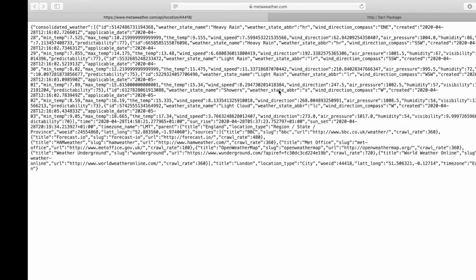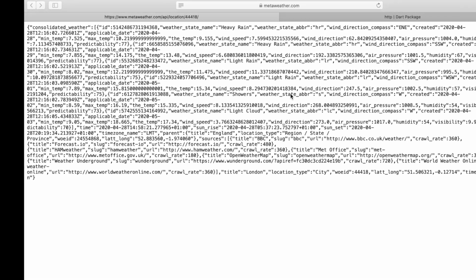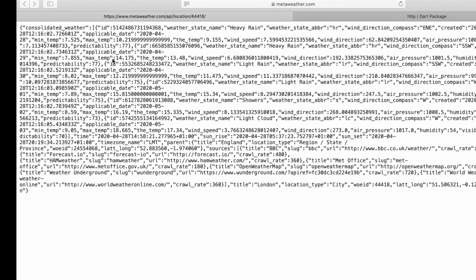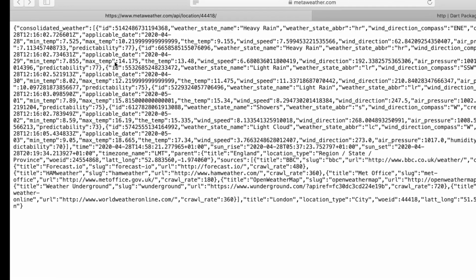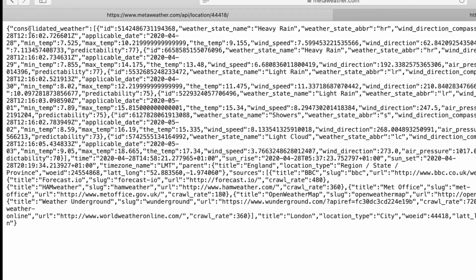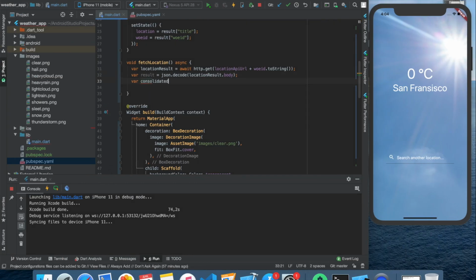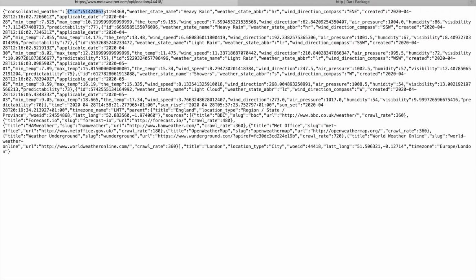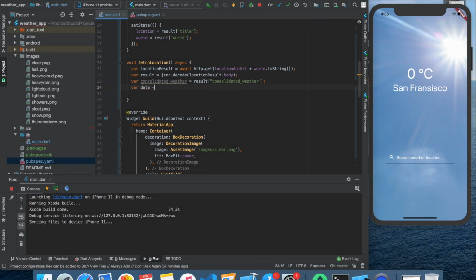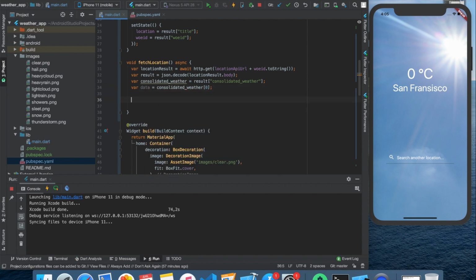As you can see, the structure of this data looks quite different than what we have seen in the other method. It only means we have to access the desired data in another way. So first let's get everything that's inside this consolidated weather. Then again, we got a list, so we need to take out the zeroth element. And now we can separate the other data easily.